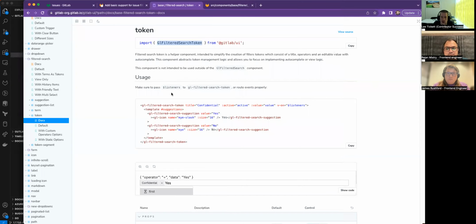So let's have a quick look at this. We don't need suggestions though. That's what I'm worried about. Let me just reread this. Filtered search token is a helper intended to simplify the creation of filter tokens, which consist of a title, operators, and an editable value with autocomplete. This component, see, I don't know that this is going to work for us. It's token management logic and allows you to focus on implementing autocomplete.